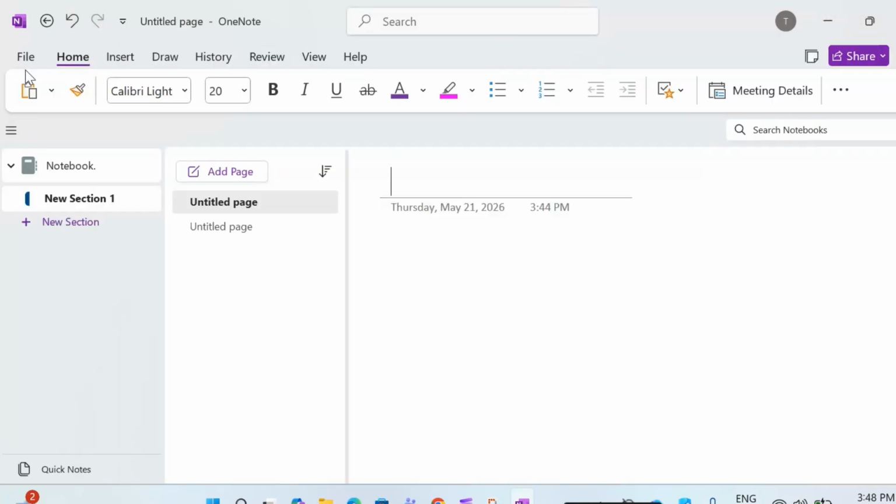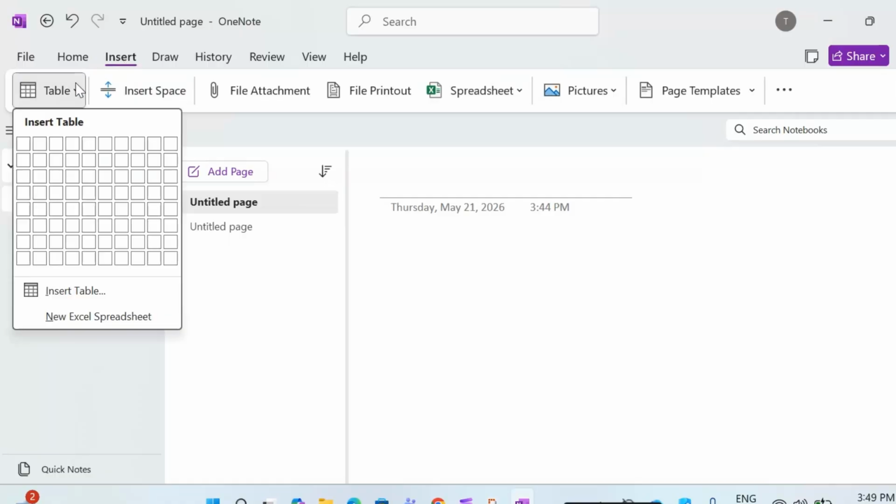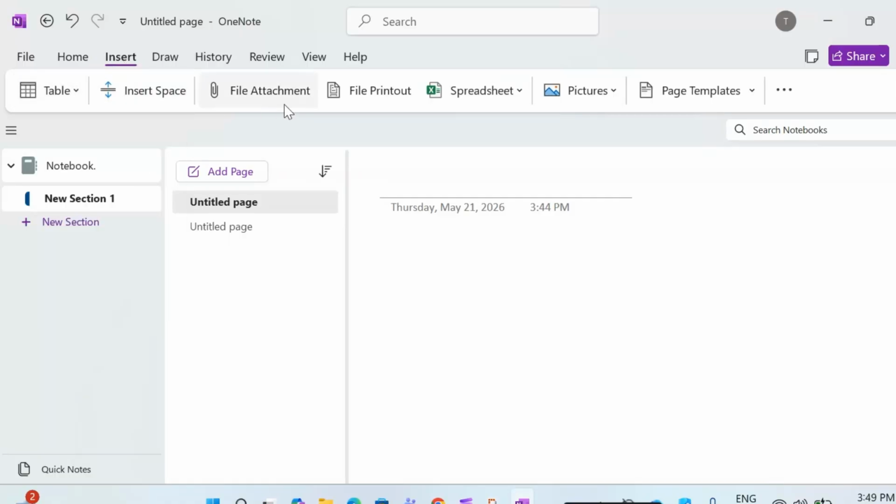Now let's go back to the main interface and open the Home tab. The Home tab is similar to what we see in Microsoft Word. Here we can paste content, change the font, adjust the font size, and format the text using options such as bold, italic, underline, bullet points, and more. In the Insert tab, we can add different types of content to our notes, such as tables, files, pictures, links, and other elements.